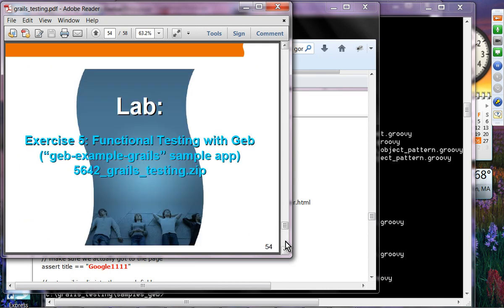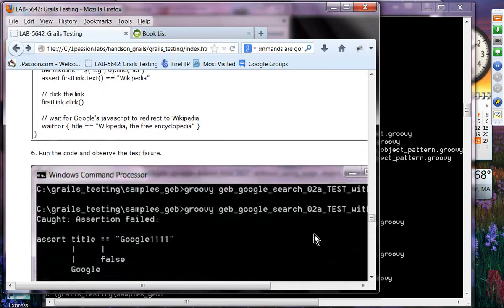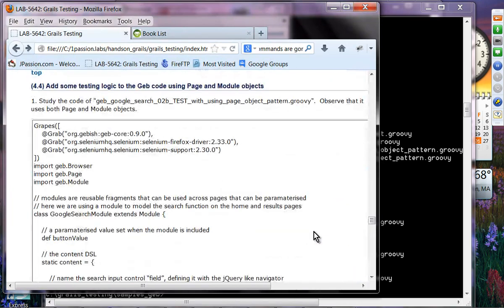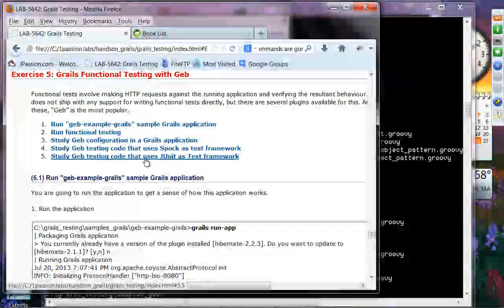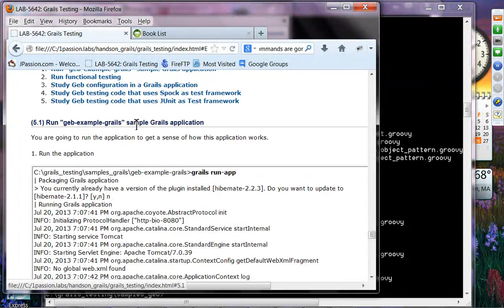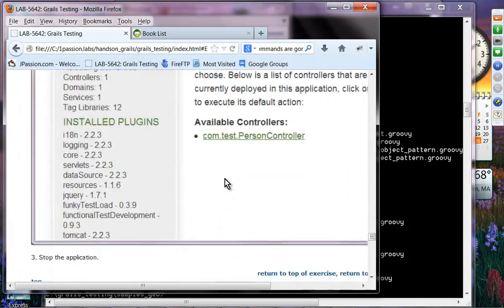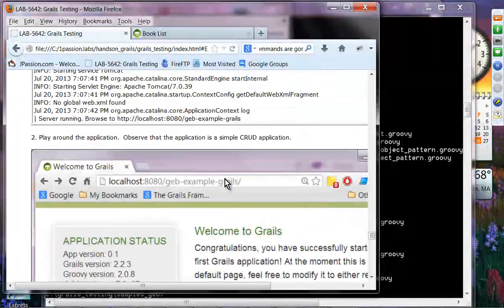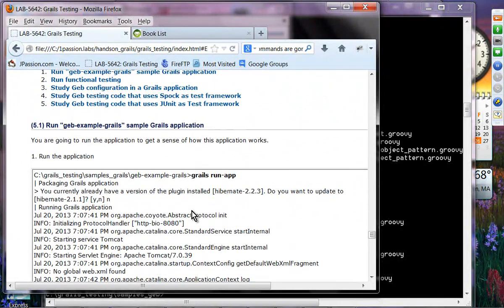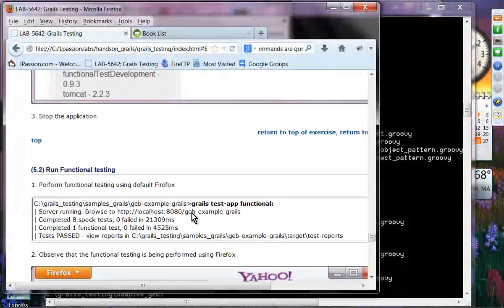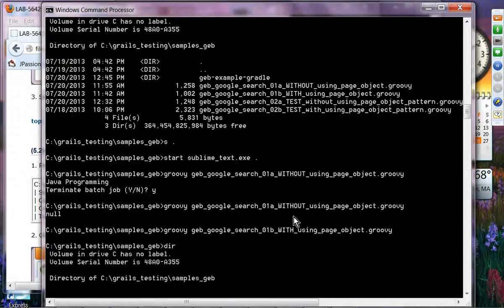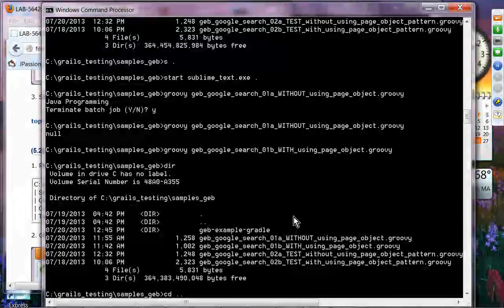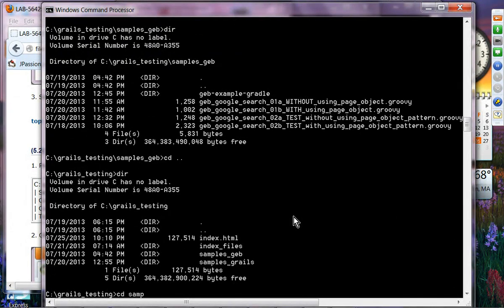Okay. All right. So finally, we are going to go to exercise 5. When you run this application, it's just adding a person and deleting a user and things like that. So I'm not going to run this. We're going to go to the functional testing. So I'm going to go to JEP, samples JEP.